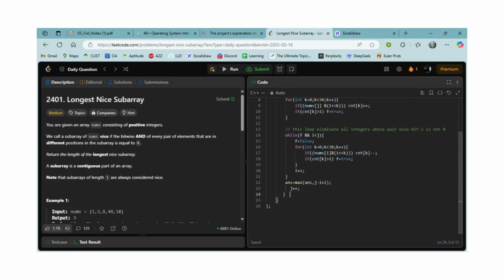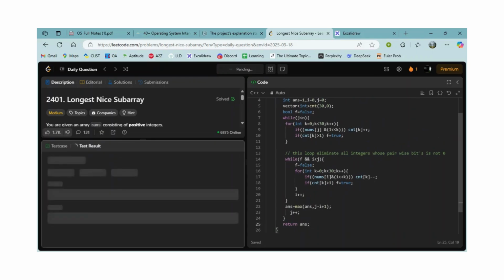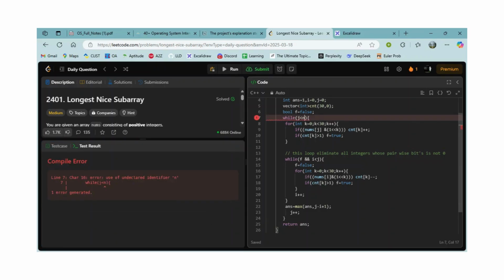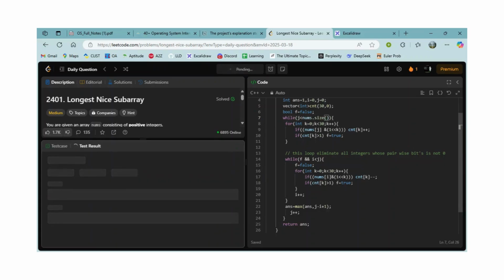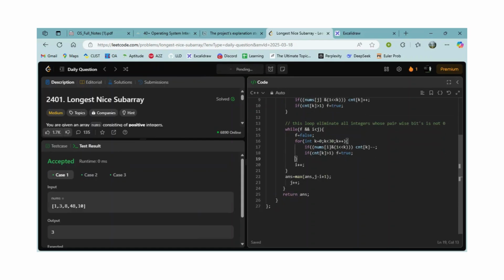So let's try to run it. Okay, my code is running on all the test cases, exactly correct. Let's try to submit it. Yeah, my code passed.